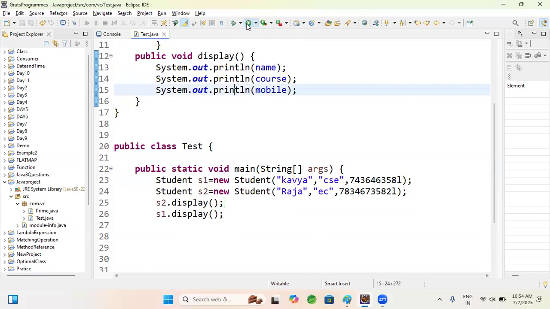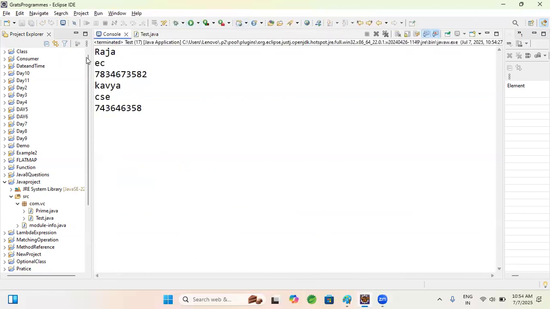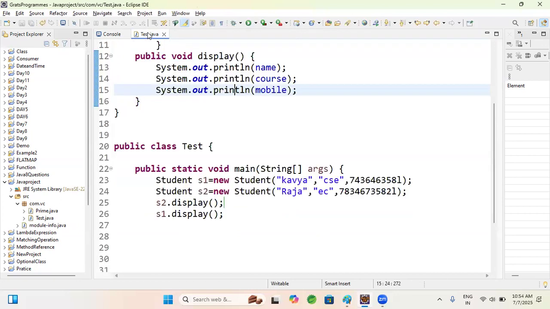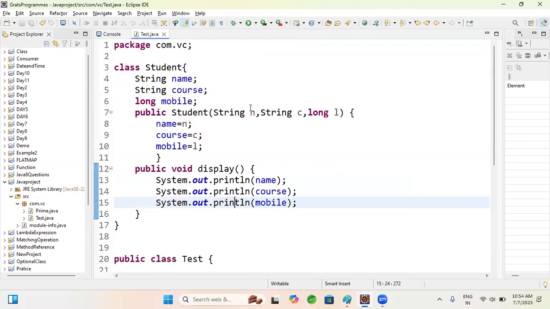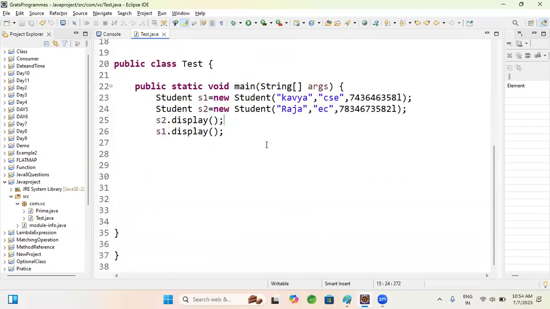Let us execute. See, I got Raja's name, course, and mobile number. After that, I got Kavya's. This is one way we design a constructor. Here I have printed the name, course, and then mobile number.